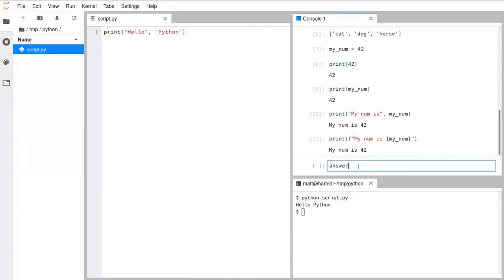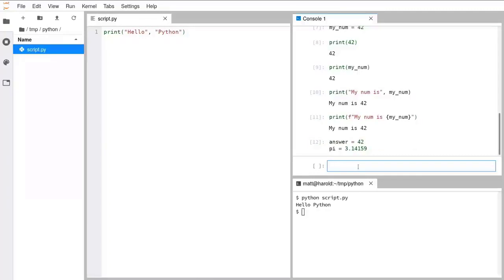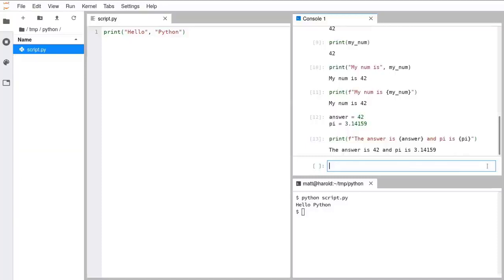So we can write answer equals 42 and pi equals 3.14159, probably. Two variables there. And I can then print them out in an F string, all in one F string. So I write print, open and closing quotes, again, putting the F in front of the string. And inside here, we can write the answer is curly brackets answer, the name of the variable. And then outside again, and pi is curly brackets, the name of the variable. And so it's going to replace this with the variable answer, this with the variable pi, and we'll print out the answer is 42 and pi is 3.14159.